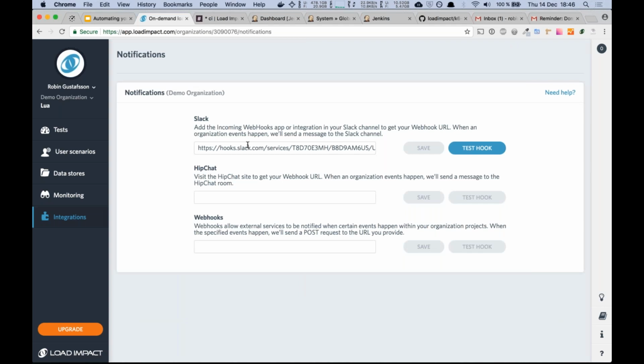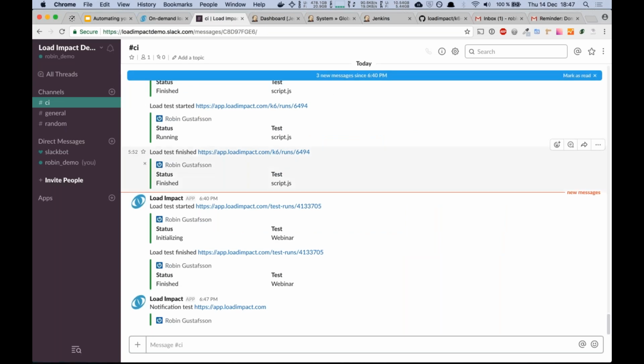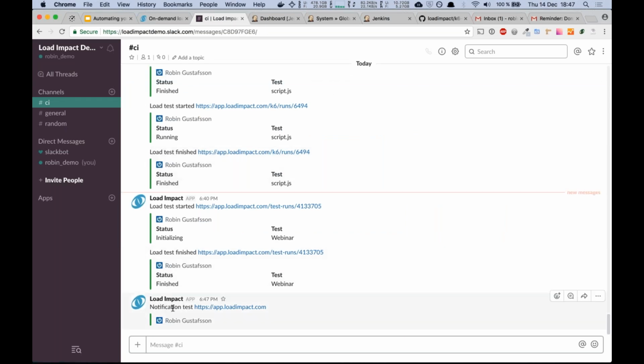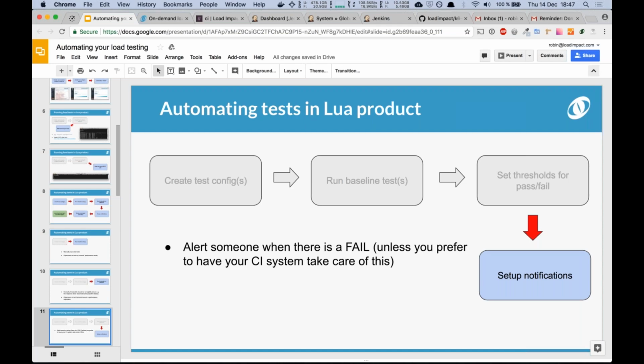So I've already gotten a webhook URL here from Slack. I went to the Slack service and I created an integration. It's called an incoming webhook integration. And then you get this webhook URL that you can paste here in this input field. And just to test and make sure it's working, we can press this button, test hook, here. And then we can go to the Slack tab here and we can see I just got a notification message sent to my Slack channel. All right.